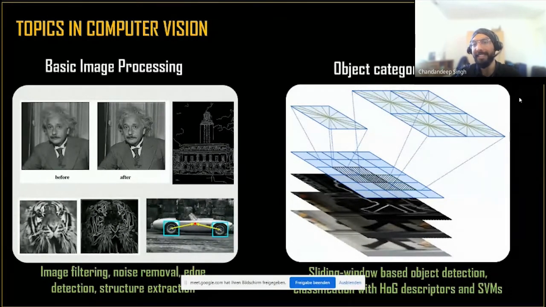And then another category is that of object categorization. And here we use, let's say, a sliding window based object detection. We use classification with HOG feature descriptors and support vector machines. So these essentially talk about using conventional machine learning approaches or even conventional computer vision approaches for performing object categorization. So the image that you see here is that of HOG descriptors. I'll not go into details of all of these specific approaches, but the point would be that I give an overview of all the approaches and how you can actually start learning.